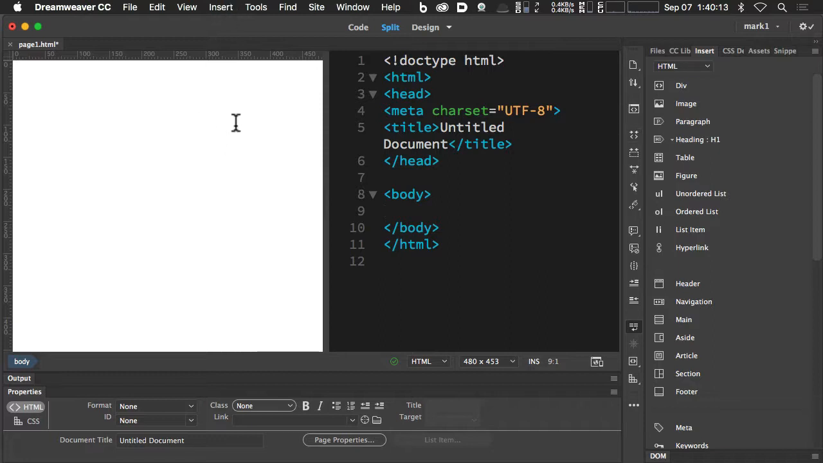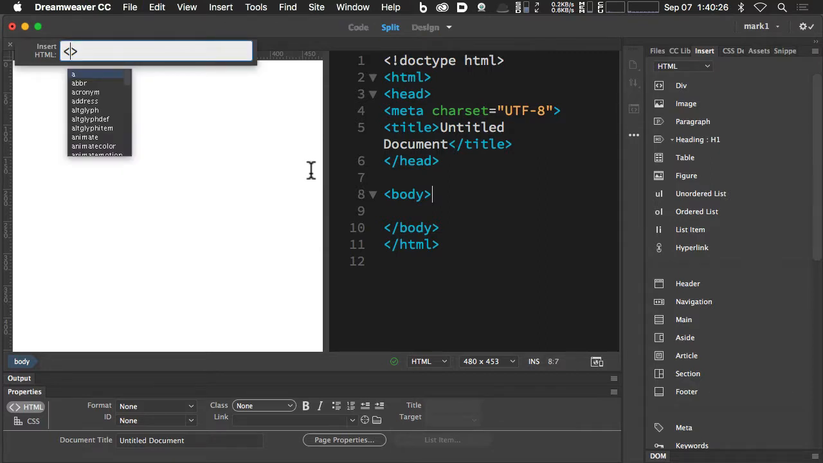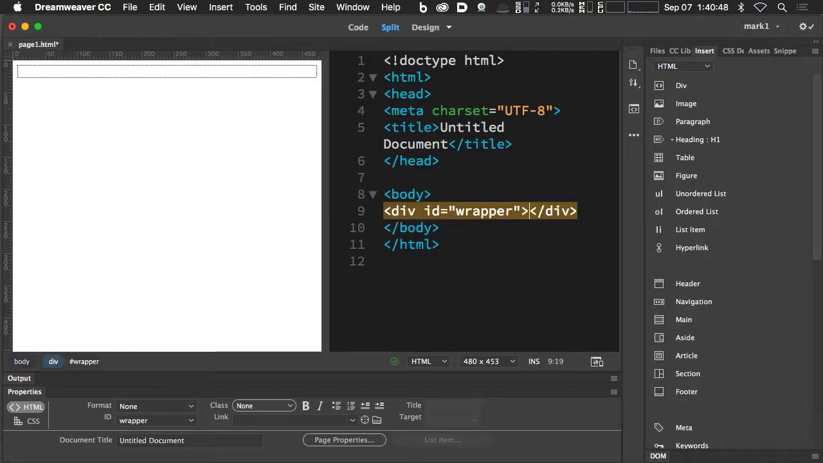Okay, so first we're going to use a quick tag, the Quick Tag Editor, to add something to the page, and then we'll start using the insert panel just to make sure you know how to do that. So I'm going to type Command T on a Mac, and it will be Control T, I believe, on a PC. And I get the insert HTML, and I'm going to add a div with an ID of wrapper. So I'm just going to type div and then ID equals wrapper, like so. And then what that does is it inserts a div with an ID of wrapper.